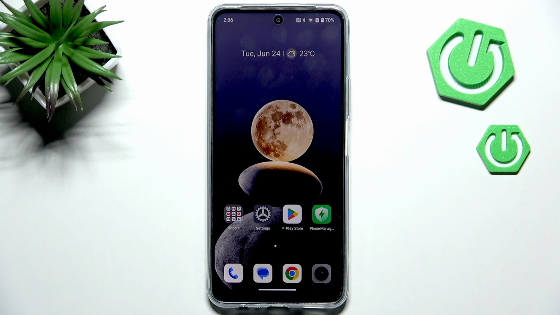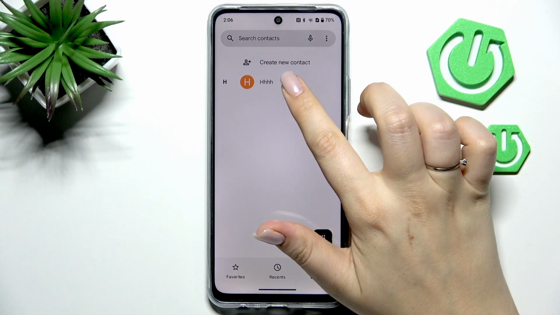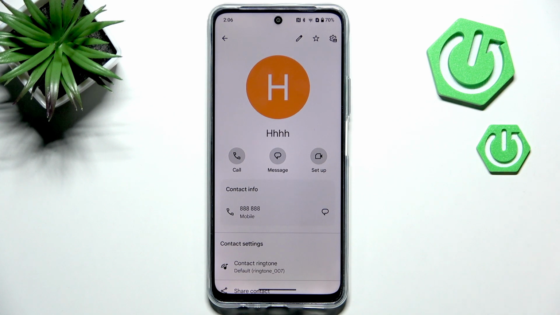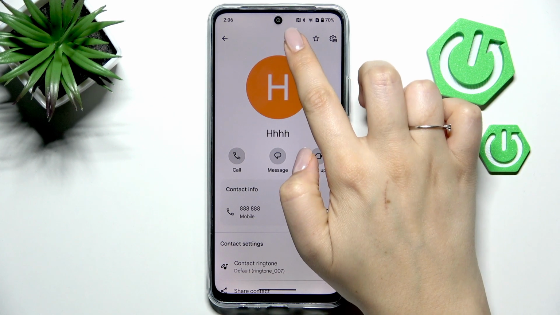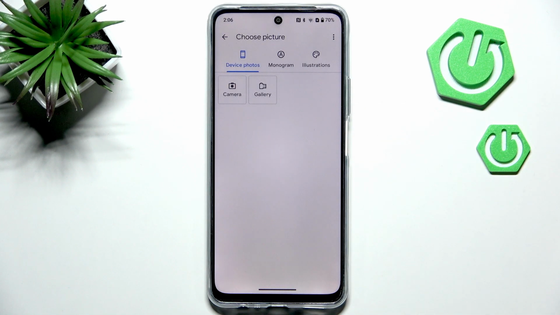So let's start with opening your contact list and finding the contact which you'd like to customize and tap on it. Then let's tap on this edit icon in the right upper corner, so the pencil icon, and tap on add picture. So here we've got three different categories from which we can choose the photo from.